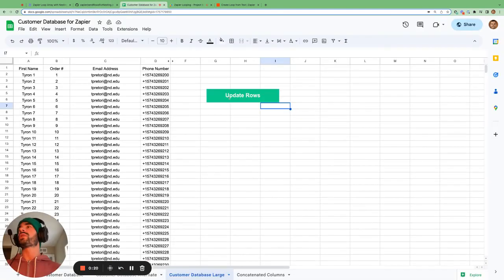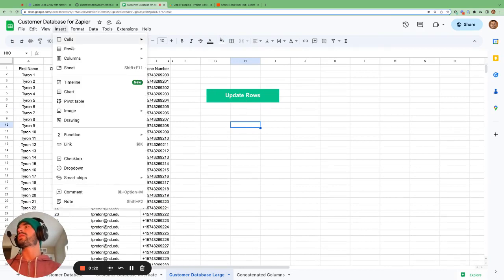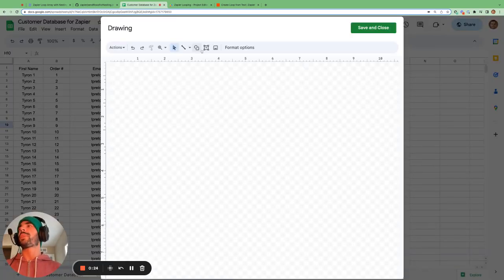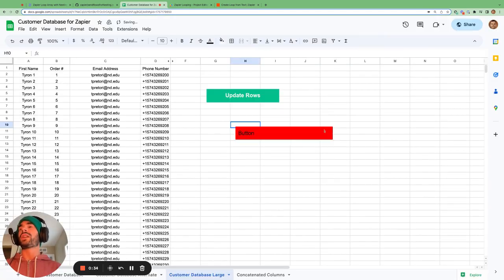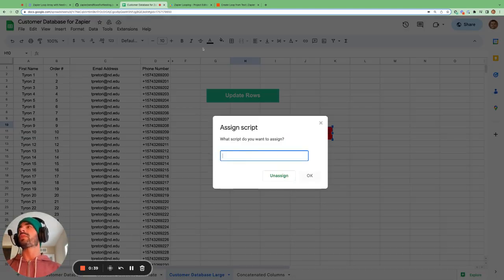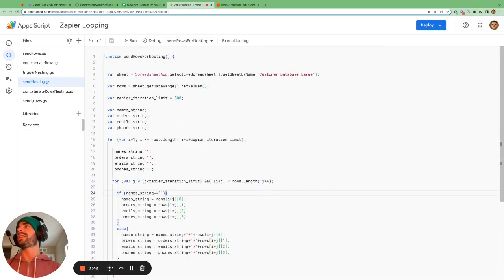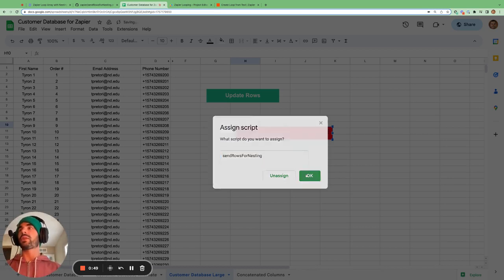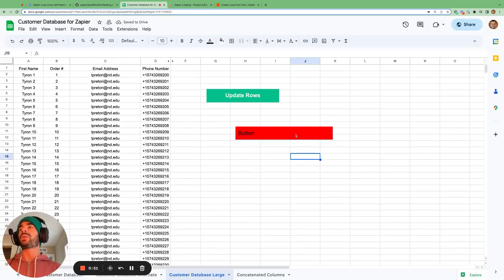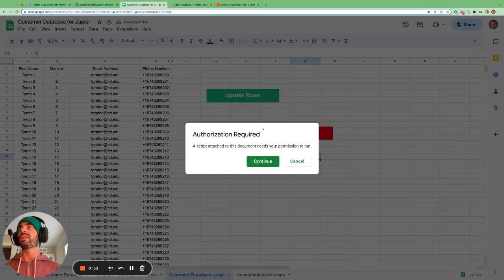Or what you can do is you can create a button like this. You can go insert drawing. Then give it whatever formatting you want, click save and close. And then if you right click on the button, you can assign a script to this button. And in here, we're going to put the name of the function. We paste it in, hit OK. So then every time we click this button, it'll run the script.